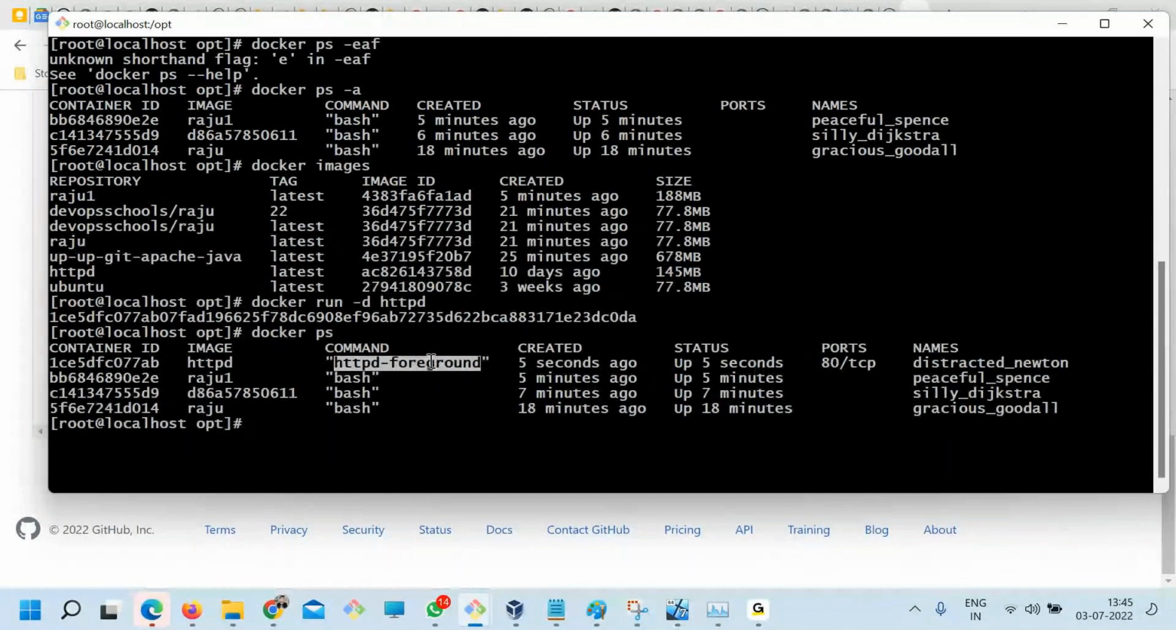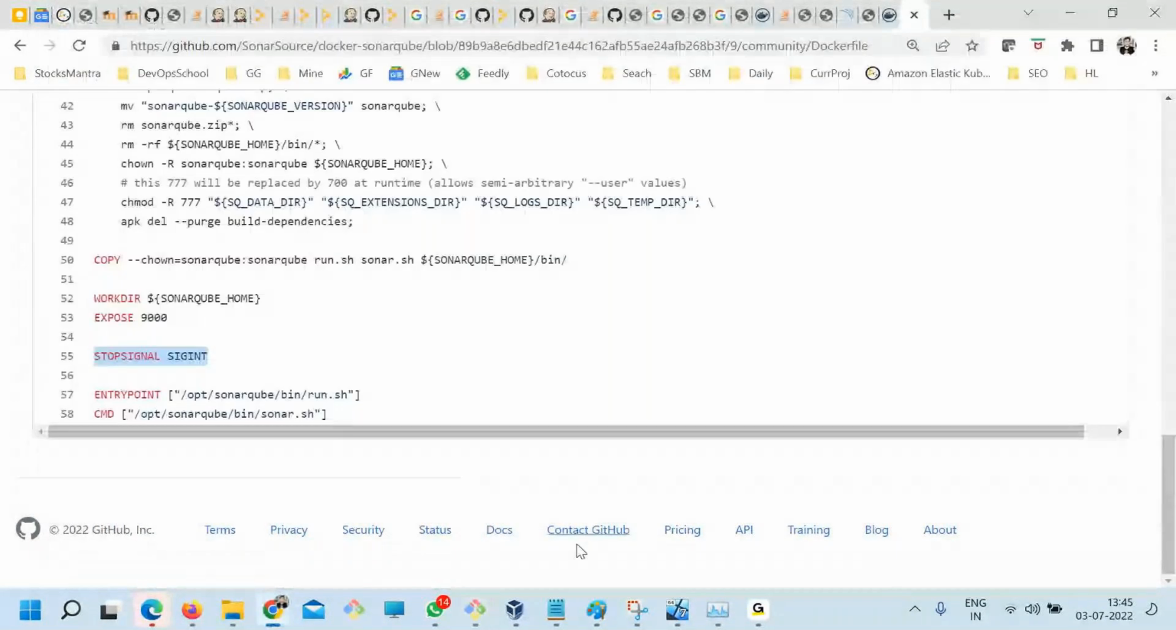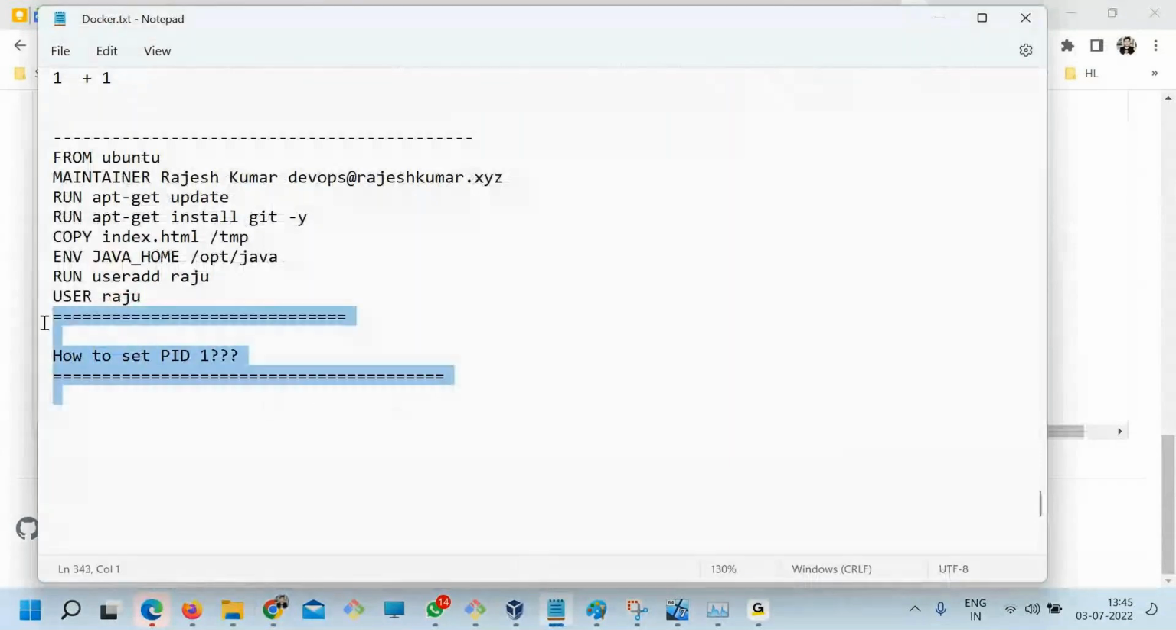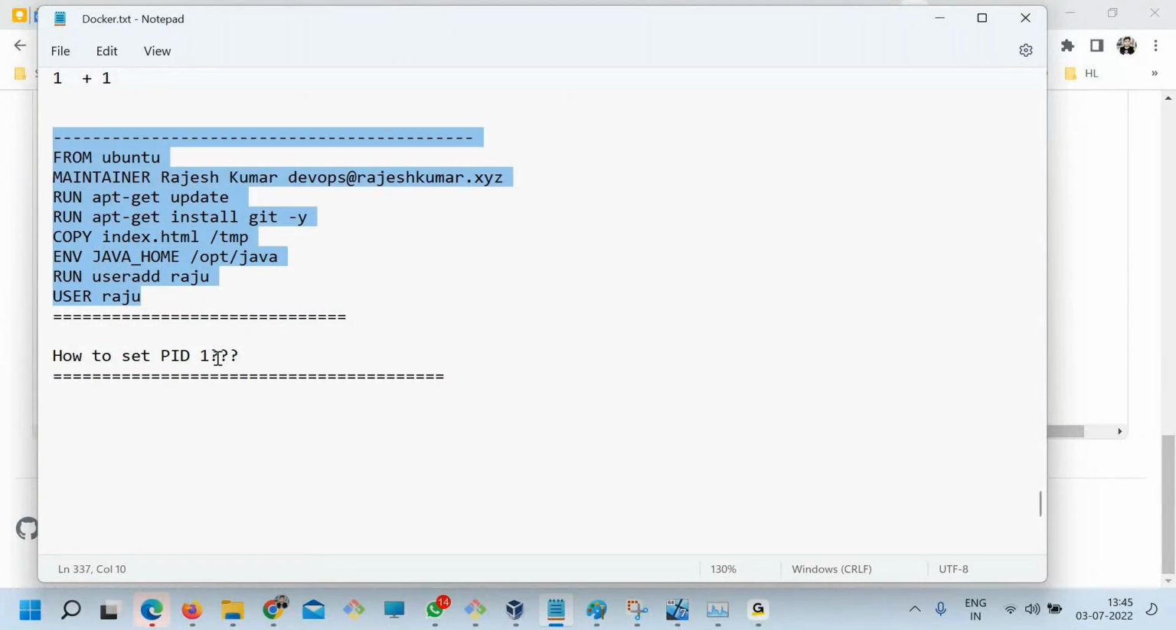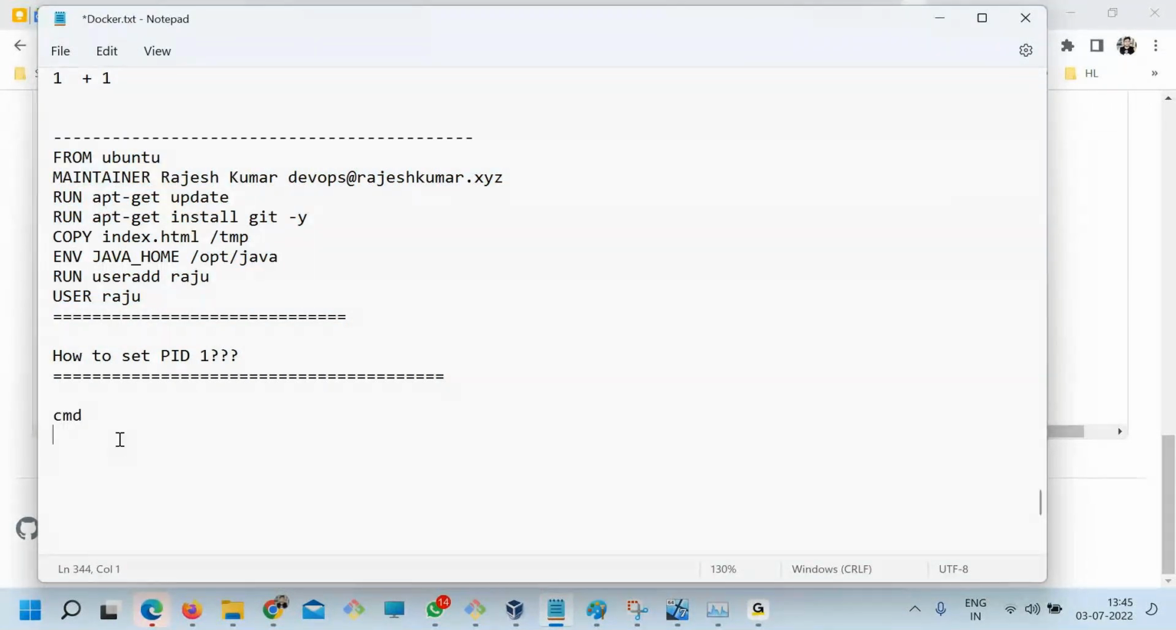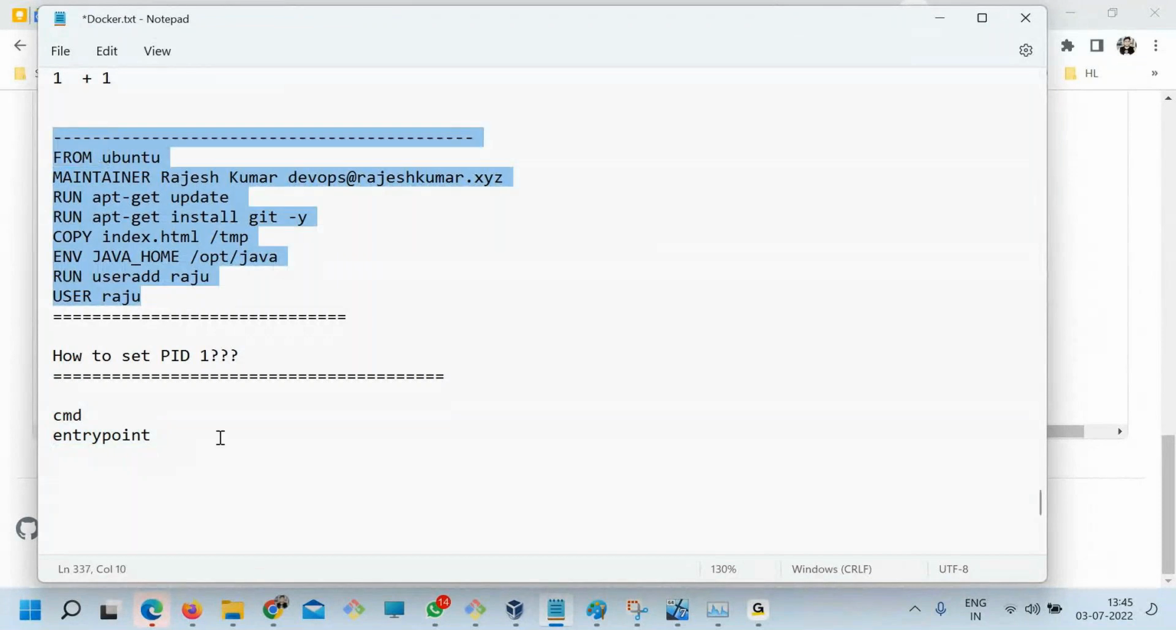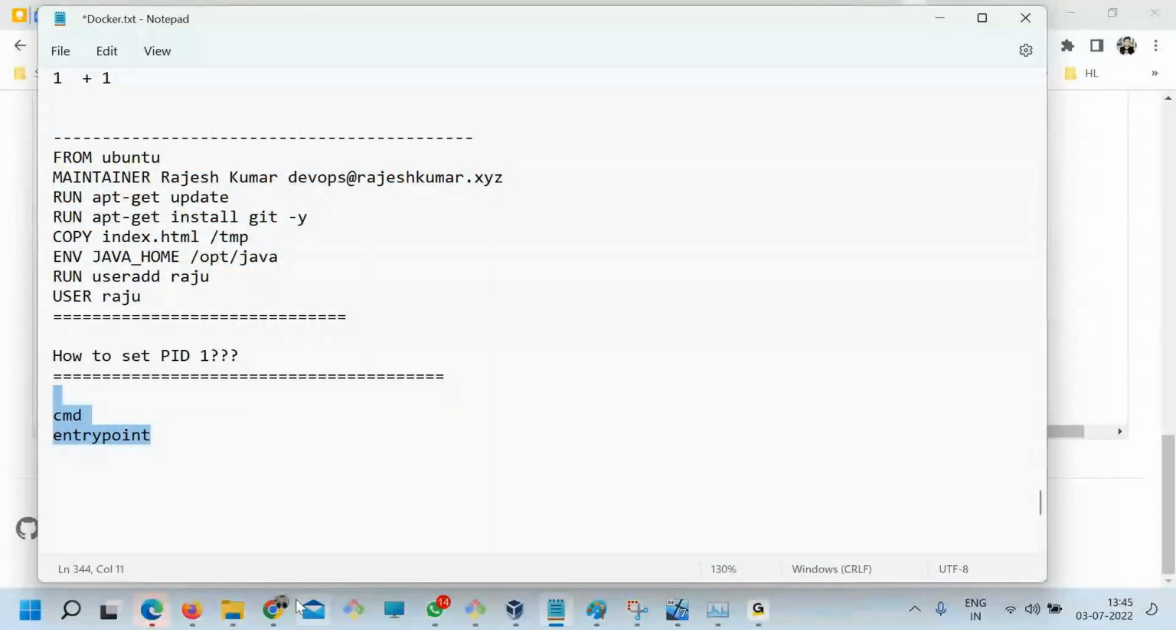So now the question is, how can I set that PID1? There are two instructions which you have to set for setting up the PID1, and those instructions are CMD and ENTRYPOINT. Yes, you can use these instructions in a Dockerfile to set the PID1. Let me show you here. Look at my screen very carefully.